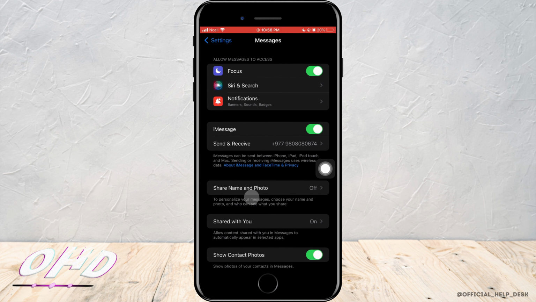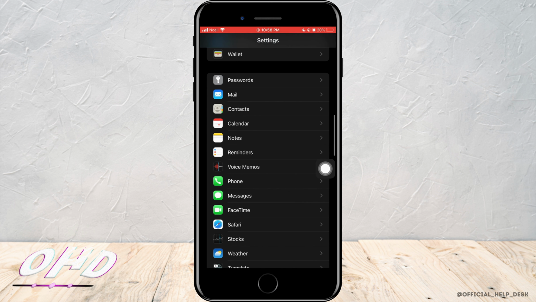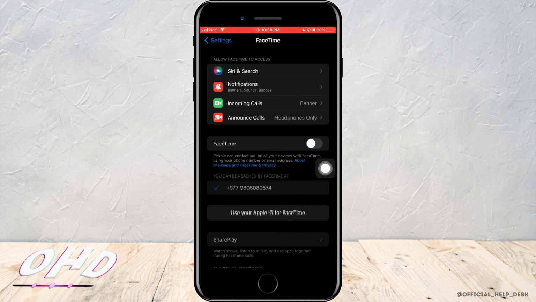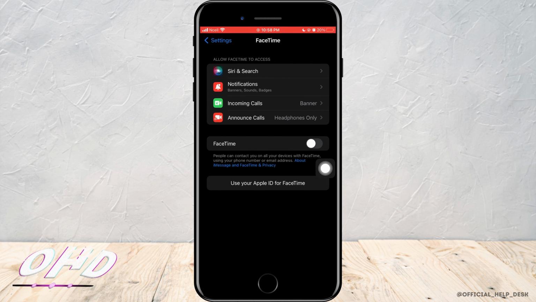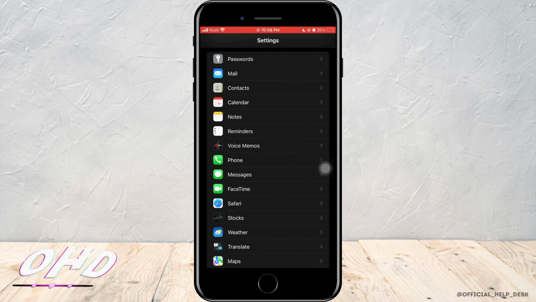Make sure you have disabled iMessages here, and then after you do that, you want to go back to the settings again. Then you want to tap on FaceTime. Also here you want to disable FaceTime. After some time, you want to go back to the settings and turn on iMessages and FaceTime all over again. This might help you solve the problem.